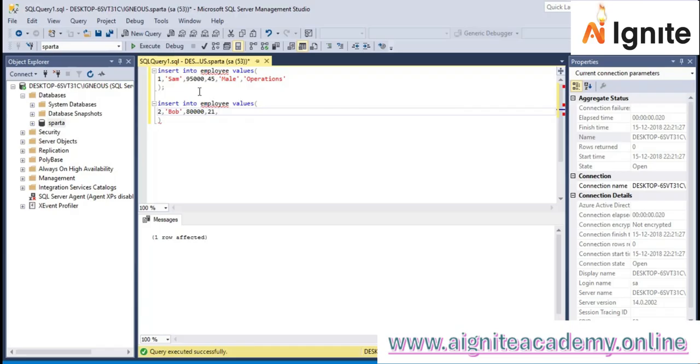Then we have the gender of the employee. So Bob is male, obviously again. Then we give the department in which the employee works. Bob works in support. Again, I will put in a semicolon, select all of these, and click on execute. Right, so we have also inserted the second record.